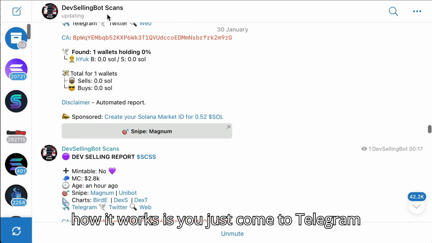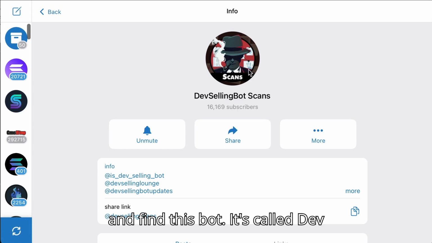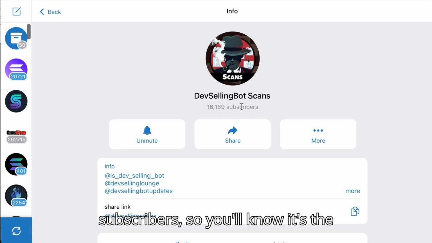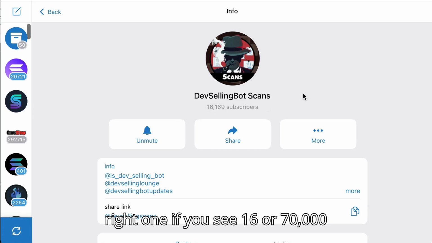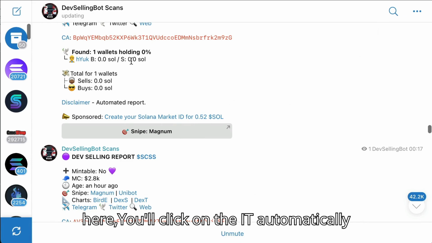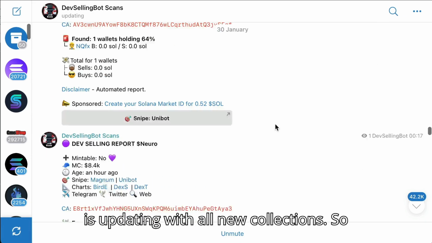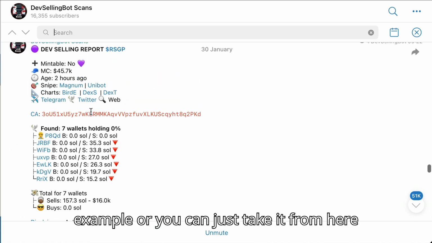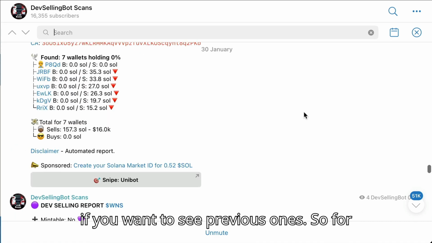And how it works is you just come to Telegram and find this bot. It's called Dev Selling Bot Scans. It's got 16,000 subscribers, so you'll know it's the right one if you see 16 or 17,000 subscribers. And basically, when you come here and click on it, it's automatically updating with all new collections. So as we're scrolling through, we can get the wallet address from Dex Screener, for example, or you can just take it from here if you want to see previous ones.